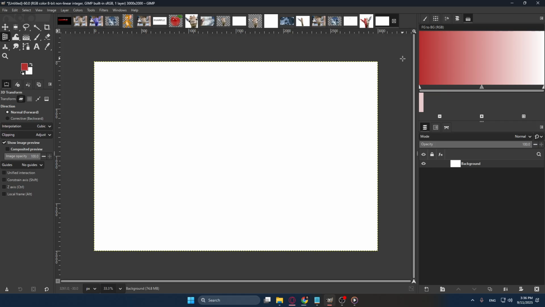If you don't have GIMP installed, you can easily download it from their official website. It's an open source graphic editing program that's a fantastic alternative to Photoshop, offering a wide range of tools and features for digital artists and graphic designers. Once you have GIMP open and ready, it's time to start creating your curved text effect.